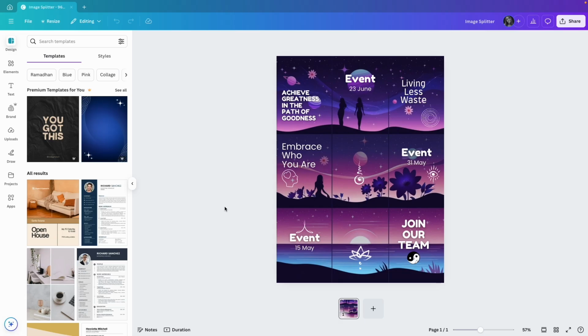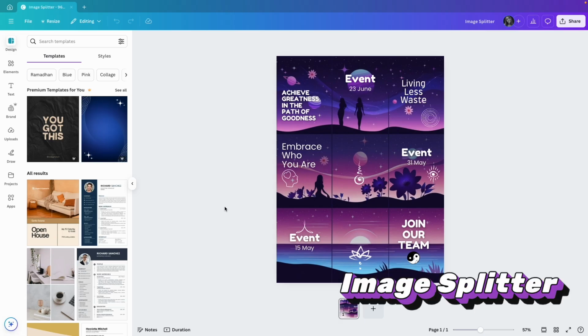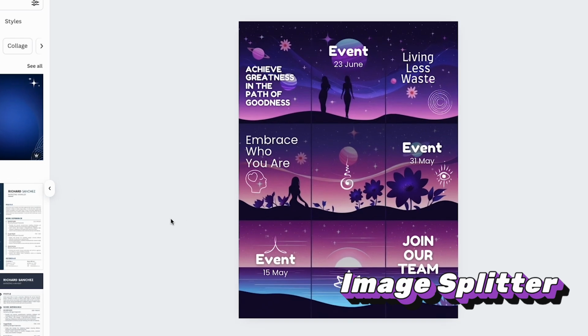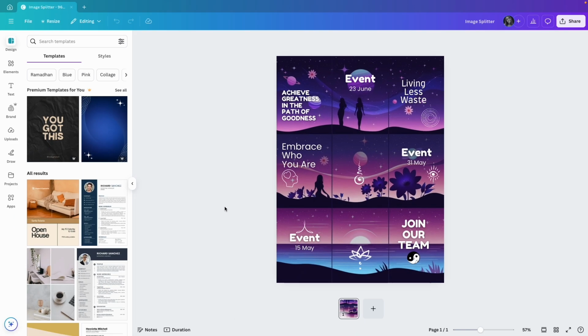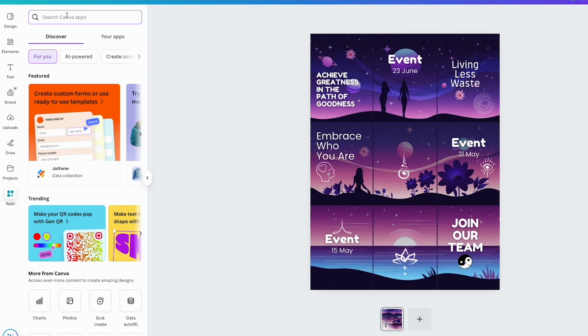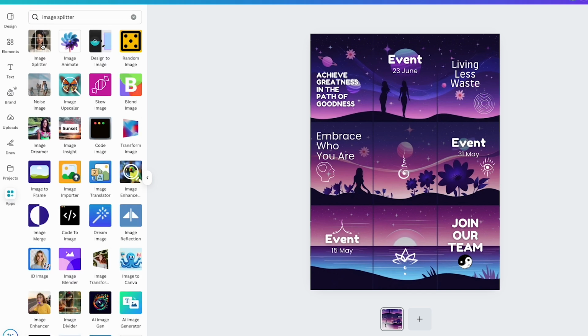The second app I want to show you in this video will be Image Splitter. Image Splitter lets you split your images or designs so you can easily create carousels and grids for social media. Let me show you how it works. Go to Apps, search for Image Splitter, and click on this app.